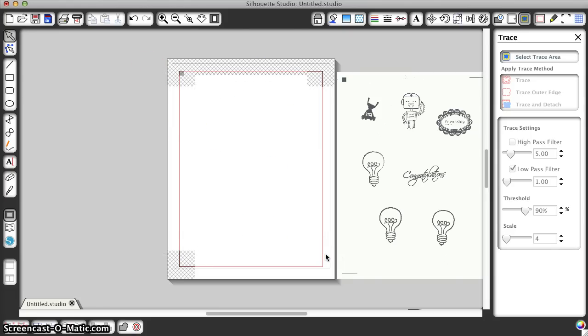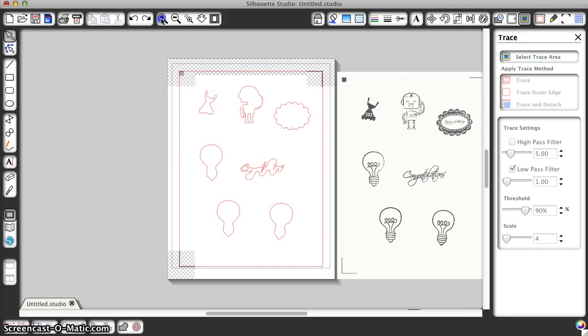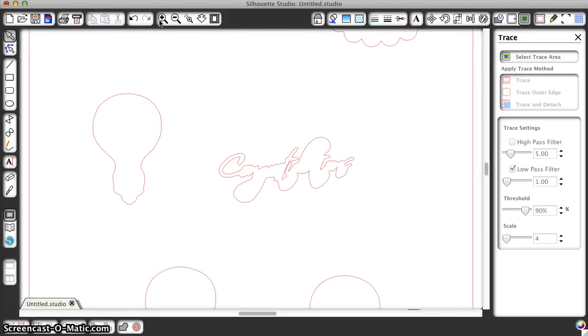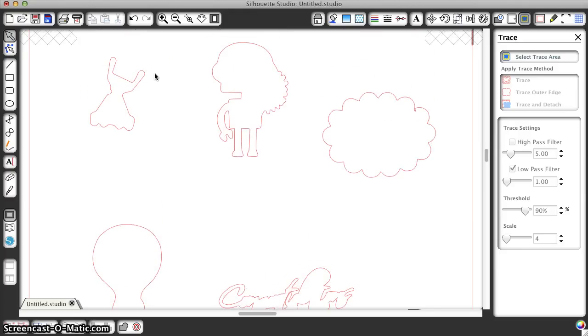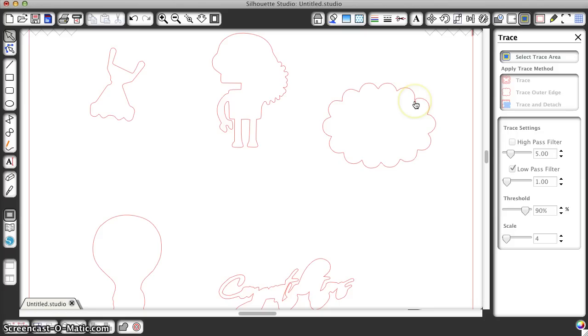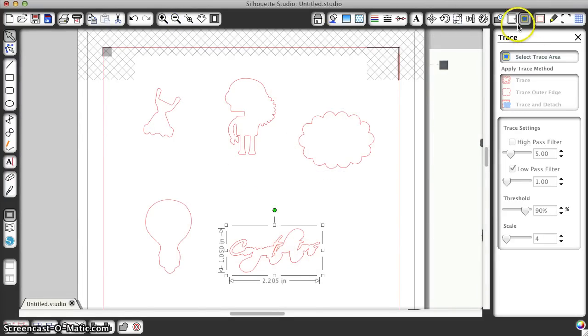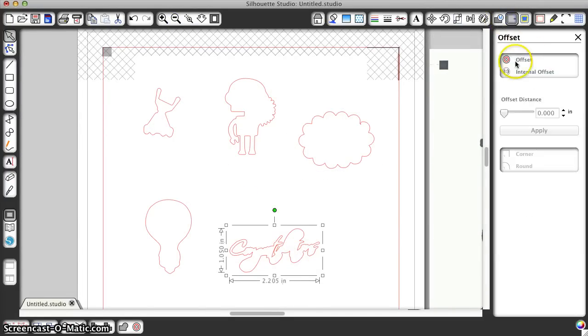Whoops. All right, if you mess up, just backspace out, and I'm going to zoom in here just to look at these cut lines. These look pretty good. Okay, got a little bit of a blivet here, but I think that's going to be taken care of in the offset. So I'm going to offset these because I don't want this cut right around the words.